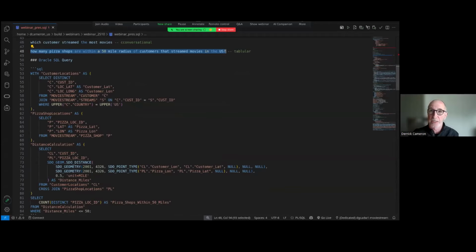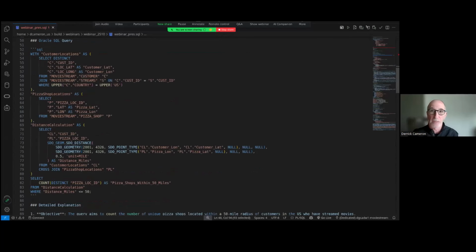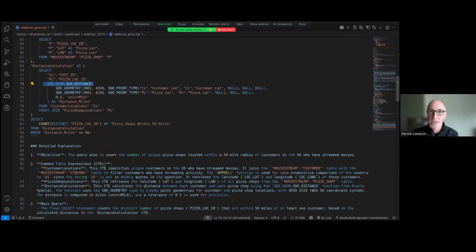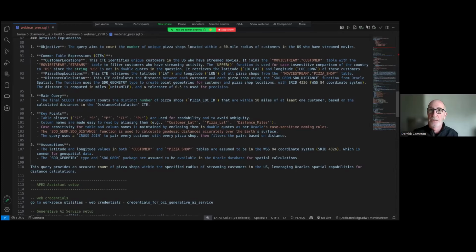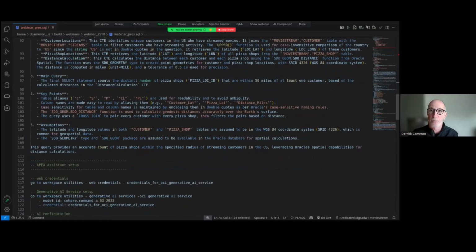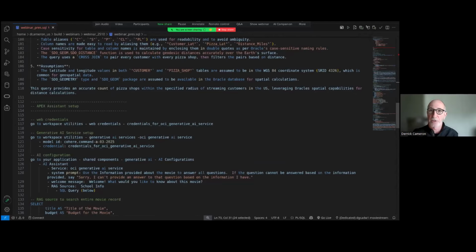And I think that's pretty crazy complicated. It'd take me a few minutes or more to figure out the code on this one. But it just looked at my column names and it figured out, oh, I need to join through an SDO geom distance function in order to get the customers within a 50-mile radius. So yeah, very impressive. There's the detailed explanation. So yeah, that's kind of what I wanted to convey on the natural language to SQL.